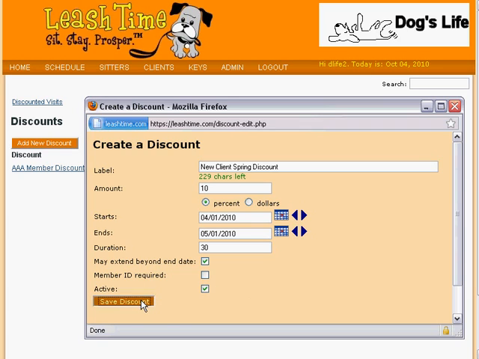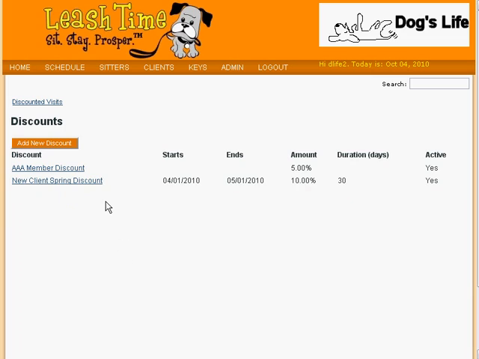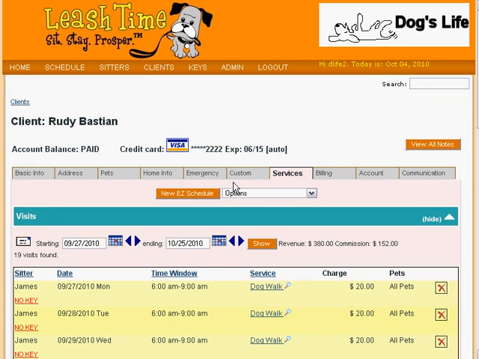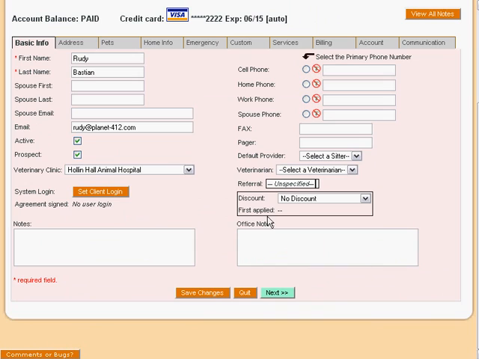We click Save Discount to create our new discount. We can apply discounts to client visits in several ways. Let's look at our client, Rudy Bastian, to see how. We type in part of his name in the search box to reach his client profile. From here, we can go to his Basic Info tab and look at his current discount. We can see here that he has no discount applied at the moment.